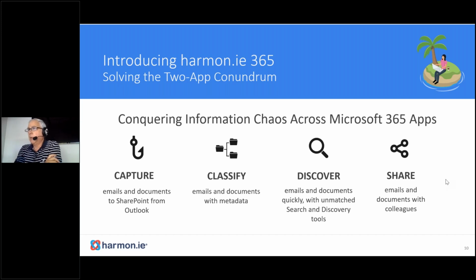Pillar number 3, being able to find that stuff afterwards. So metadata is part of it, storage using metadata, but also having the tools and services to be able to find that information and discover it quickly across the different Microsoft 365 apps. So you're not searching necessarily in SharePoint. It could be in SharePoint, it could be in Teams, it could be in OneDrive. You really need to be able to find that information regardless of whichever centralized Microsoft 365 repository you put that information.